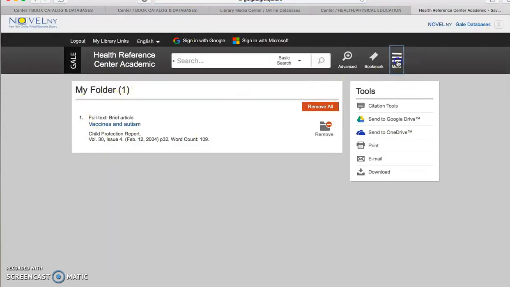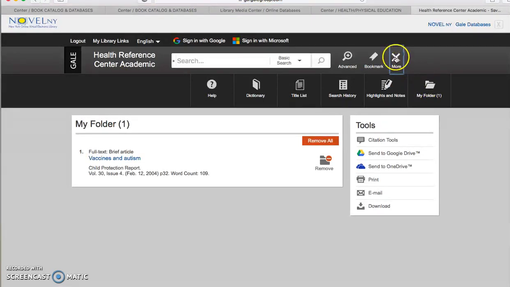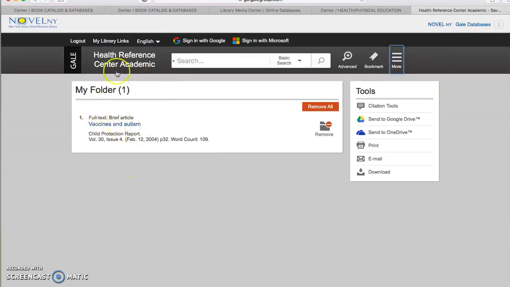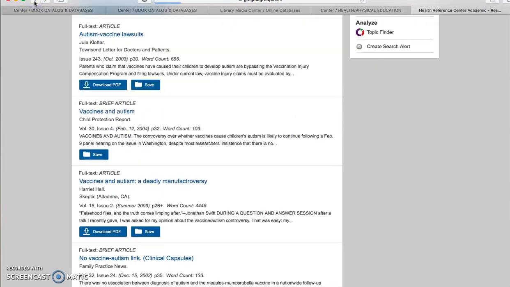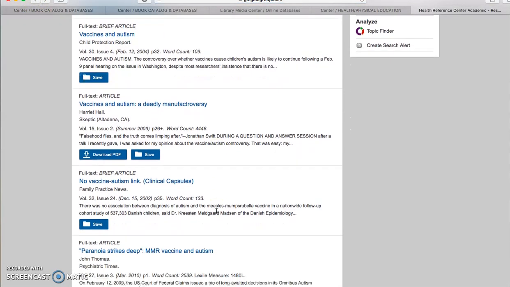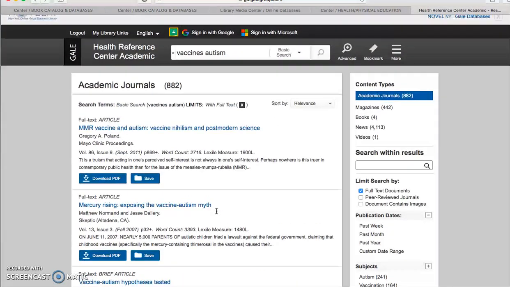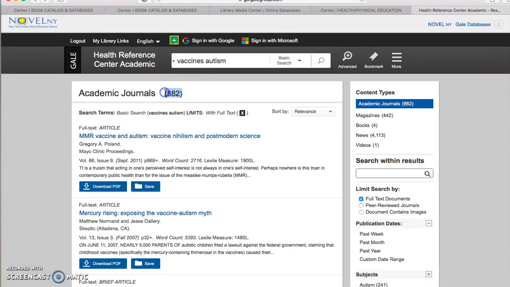And so that's right here under more. Okay, but it's always good to print these things out in case something goes wrong and you just can't find that folder again. But it's helpful in the meantime. So I'm looking and I have all these different things, but it's still a lot, right? This is still a pretty big number.